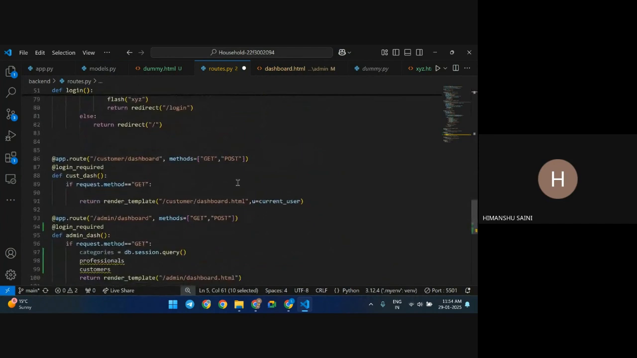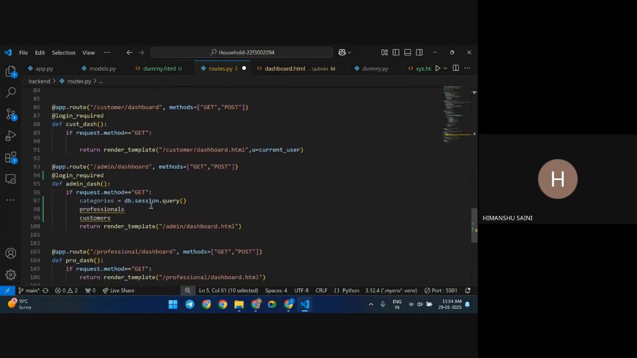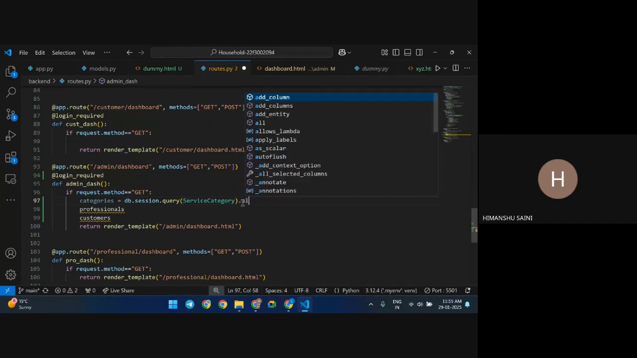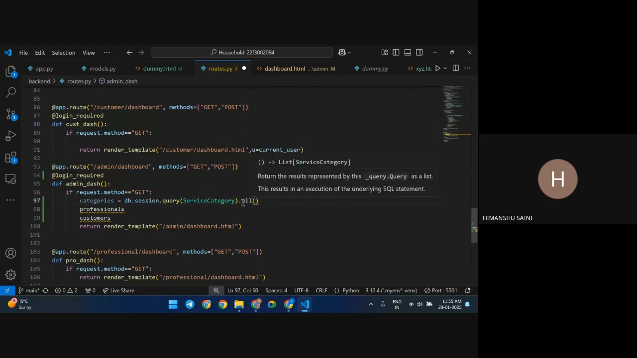So I'll query that. I queried this, filter by. No, I don't require any filter by because I want all the categories, right? I'll say all because I don't want any filter. I want to show all the categories to the admin. So this is here, and similarly I want to extract all the professionals.